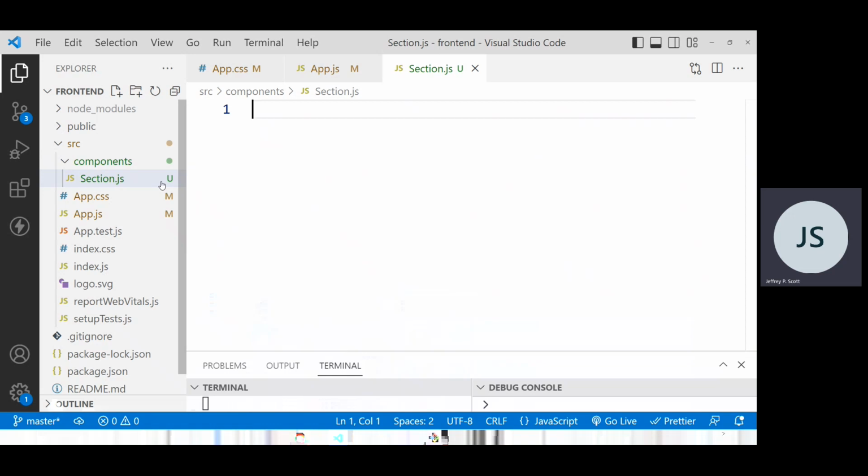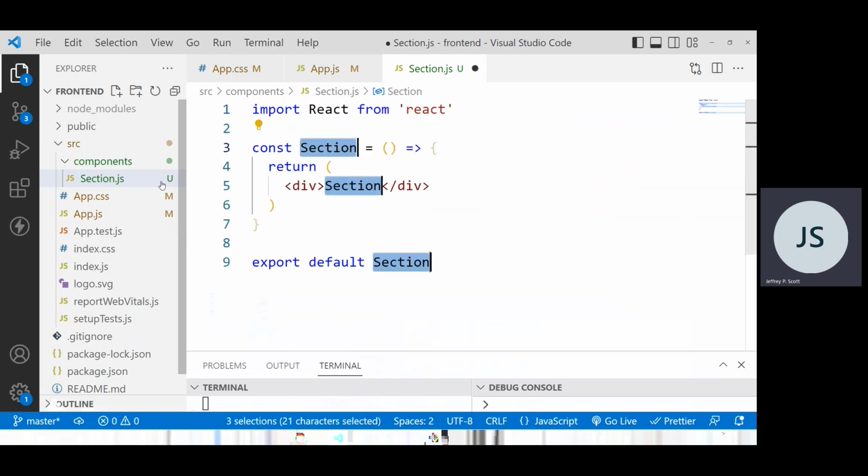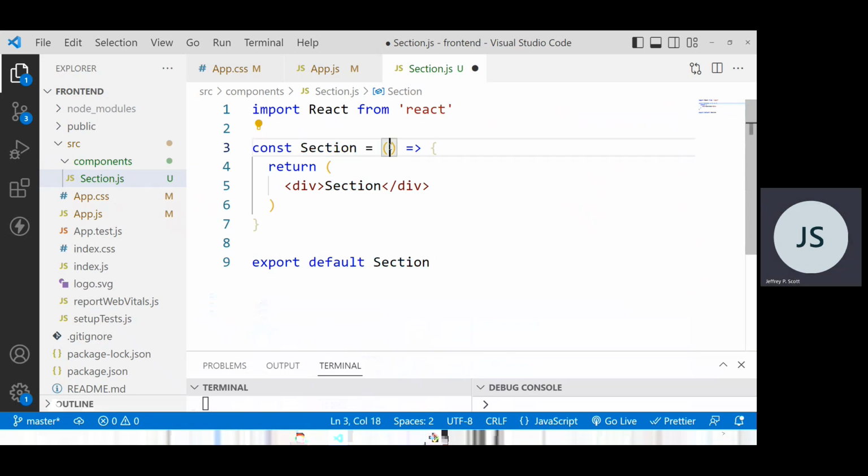Okay, so I'm going to start by, in fact, we should be able to do our rafce and hit tab. There we go. All right, and that's a good start. So I am going to come in here and I'm going to pass props in. And the props are going to be called children. If you don't know what those are, hang with me for a little bit, and then hopefully you will.